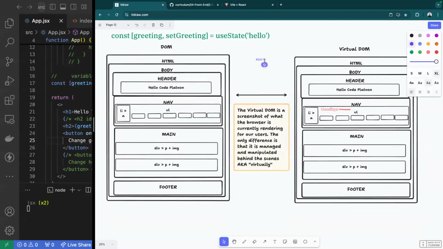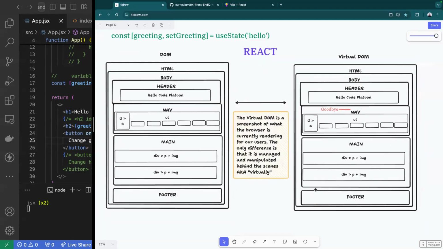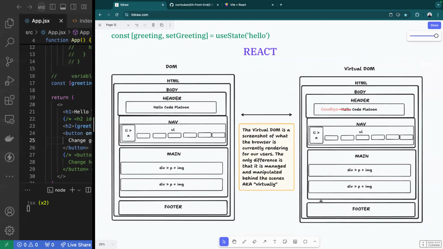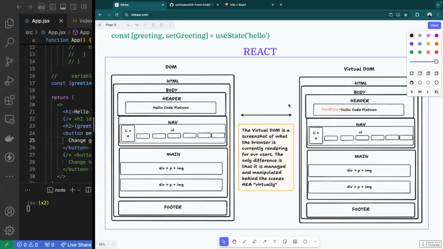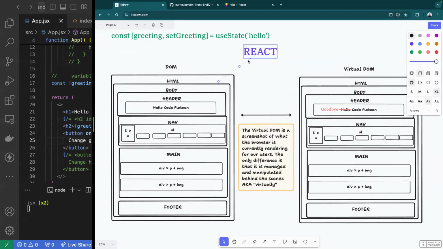Well, React essentially looks at both of these. Oh, there you are. It looks at both the DOM and the virtual DOM, and it says, all right, what's the difference between these? And it's not letting me do my arrow, so I'm gonna have to pencil draw it. It takes a look at the virtual DOM and runs a comparison. It says, hey, are these the same? And in this case, they are not the same.